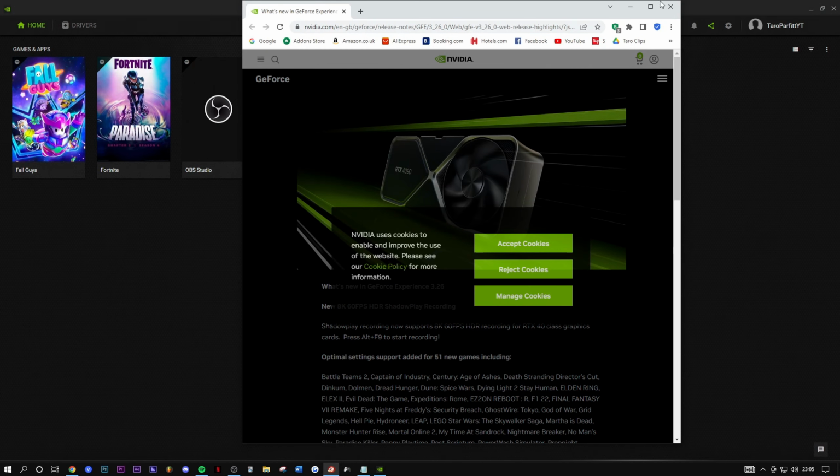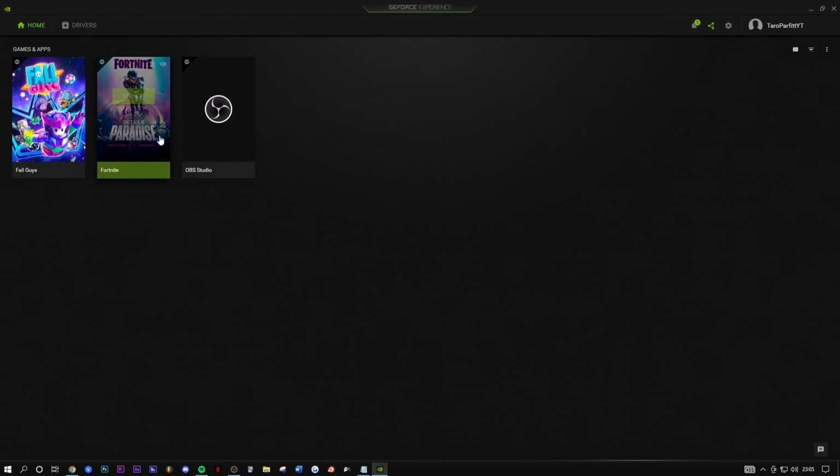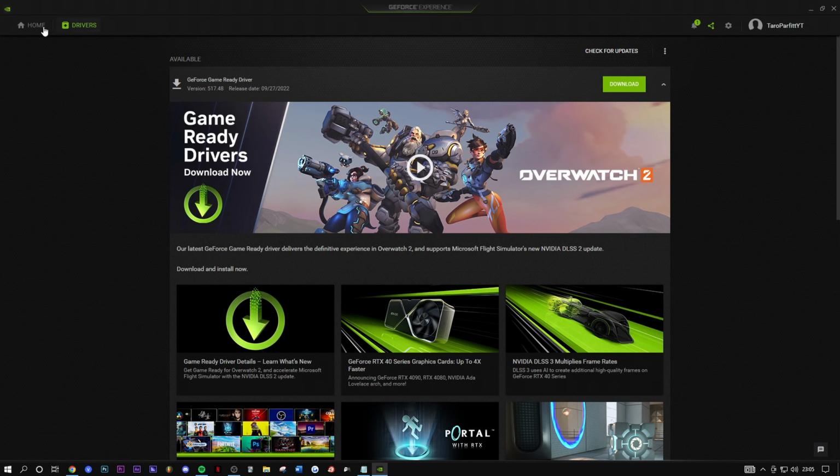Now as you can see, I don't currently have the most updated version of the driver, so what you want to do is go to the drivers section after opening up GeForce Experience, and the same thing applies for AMD users as well. You can just press download here, and this is going to give you the most up-to-date drivers and reduce those frame drops as much as possible.